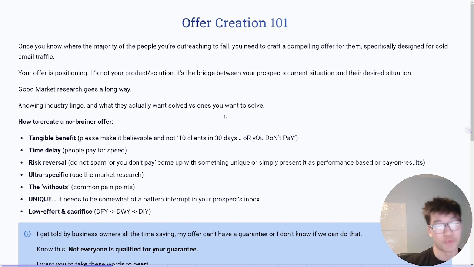Good market research goes a really long way. Knowing industry lingo and what they actually want solved versus what you want solved are very different things. It's like contacting a small to medium business owner saying, do you want more leads, when they actually don't have a leads issue. They have an operations issue and a hiring issue. They don't actually need your services. If you had done proper market research, you can basically say, I know you have a hiring issue, you're actually overstacked on clients, let me help you hire. That's where recruiting comes in, and they're like, okay, maybe I need recruiting.